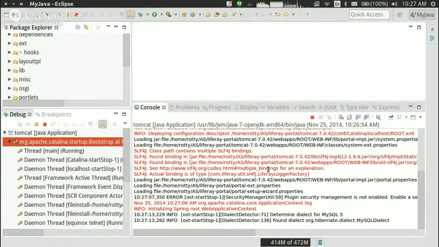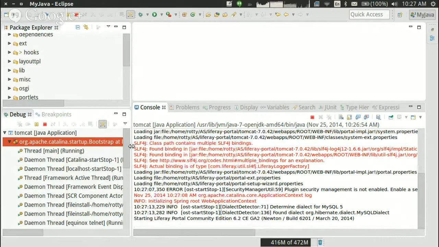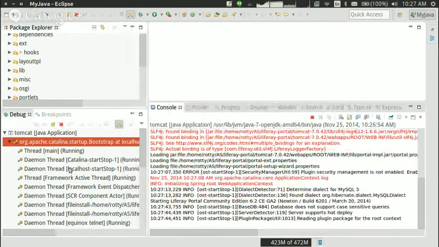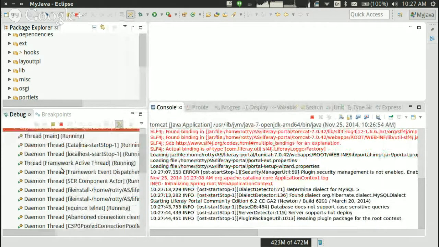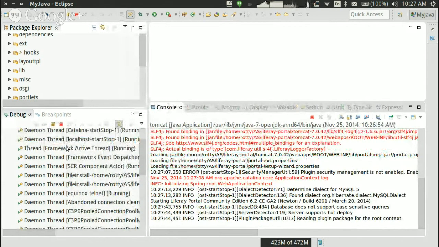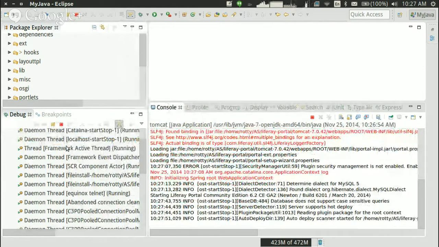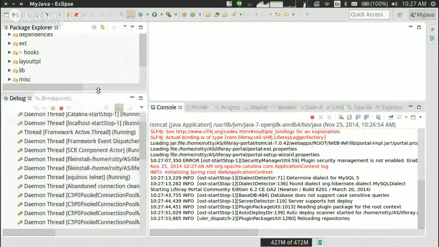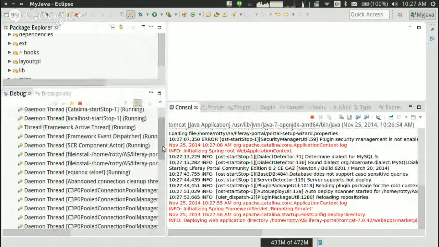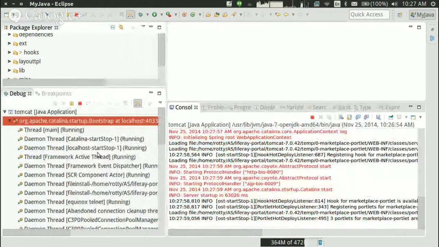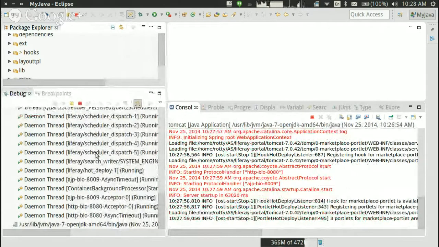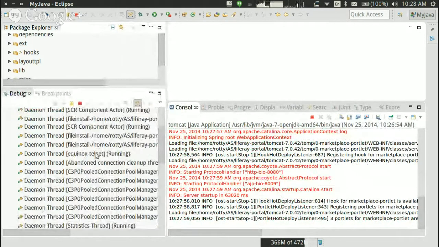This is just my taste, though, so it's not mandatory at all. If you already have a Liferay running instance using some other mechanism than 6.2, then that should be perfectly fine as well. But this puts me in debug mode, and what debug mode gives me is a list of the threads that are running, which I find very informative. On my debug view in Eclipse, of course, you get all of the threads that are running.